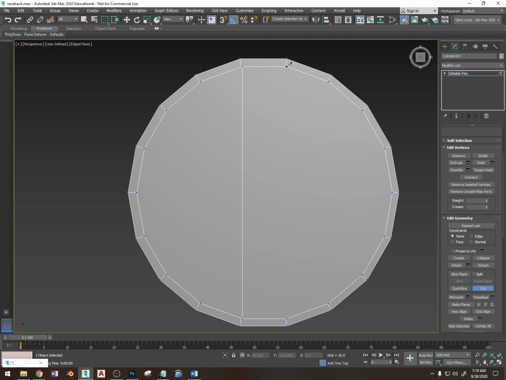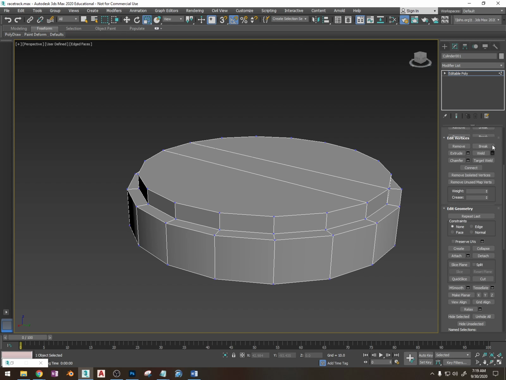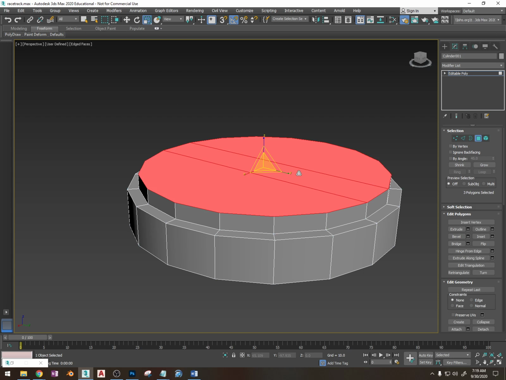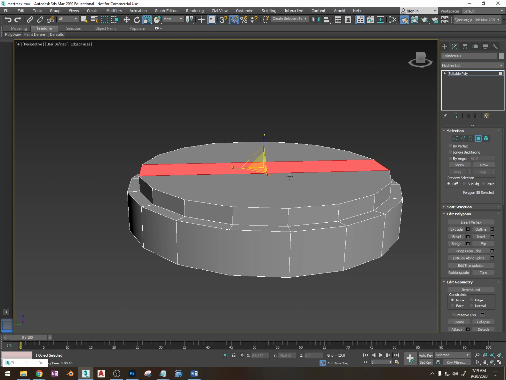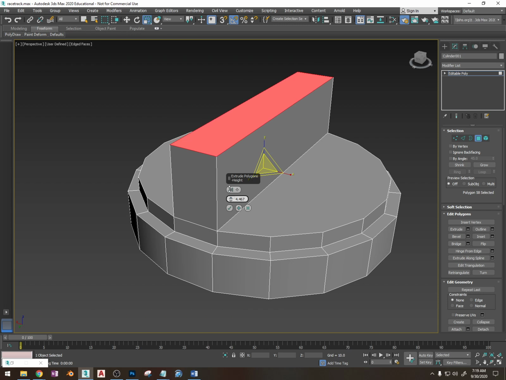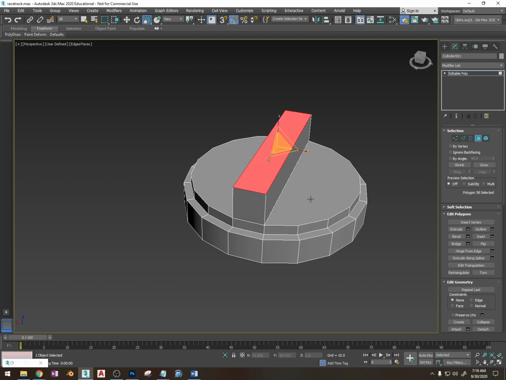Now, to start another cut, I'm going to left click over a vertex. I'm going to go to the corresponding vertex, left click, and then to exit the cut, right click twice. Next, I need to extrude this polygon. I need to go to polygon sub-object level by pressing 4 or clicking on this button. Selecting the middle polygon that I just cut, I will extrude, hit the check mark, and be done.